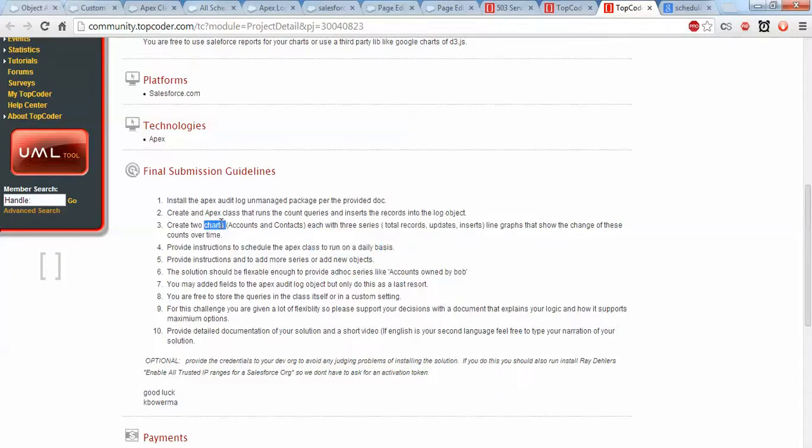They are asking for 2 charts, with 3 series. I have created 3 series, and in this you can show as many records as you want, like object records, account, contacts. I am inserting the queries and the records into the log object. I am storing the conditions, like object name and conditions, in custom settings, so that you can modify your queries.